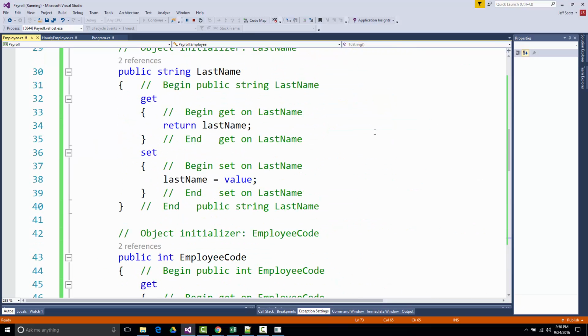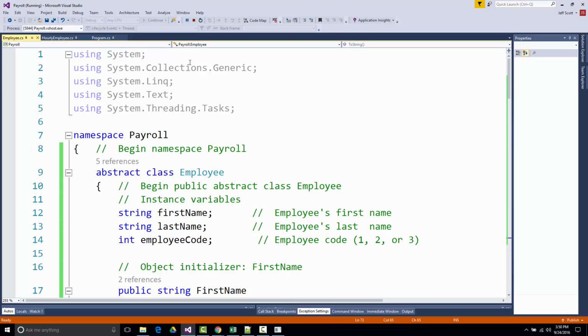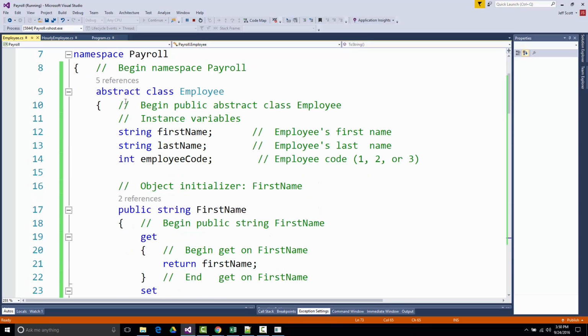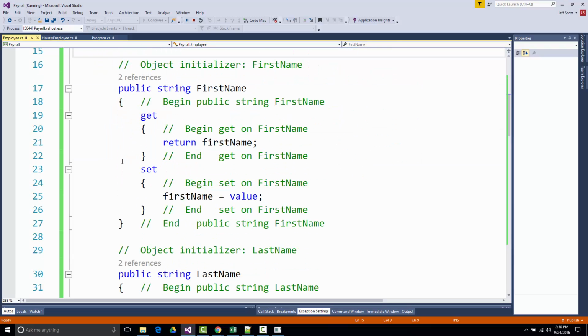All right? So again, taking one more time from the top, you get these typical using statements. Here are our instance variables. So we're saying that each and every employee, regardless of the type of employee they are, will have a first name, a last name, and an employee code. Then for each of those three fields, we have our object initializers.